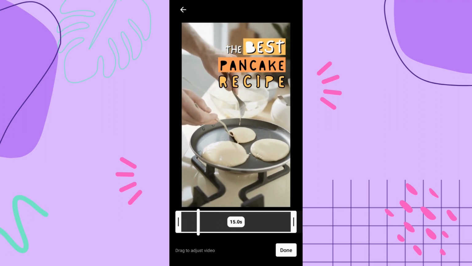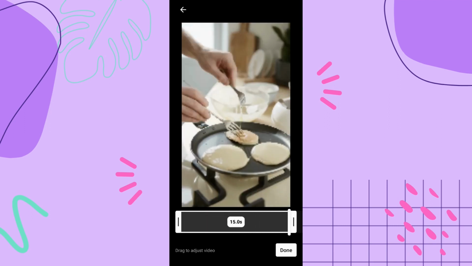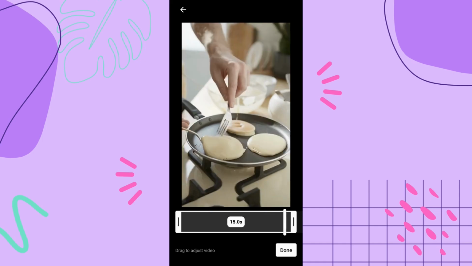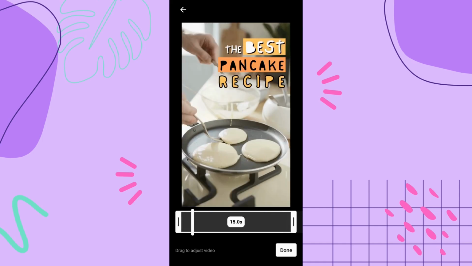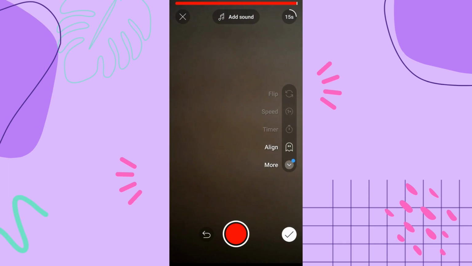And here it is. You can adjust it, but in my case, I don't want to adjust it. I'd like to keep it that way. So I'm going to tap on done. Okay. Now you can choose to add sounds if you want to. You can also choose to flip it, speed it up a bit, set its time, and other things you can do. I think it's okay, so I'm going to tap this check circle over here.